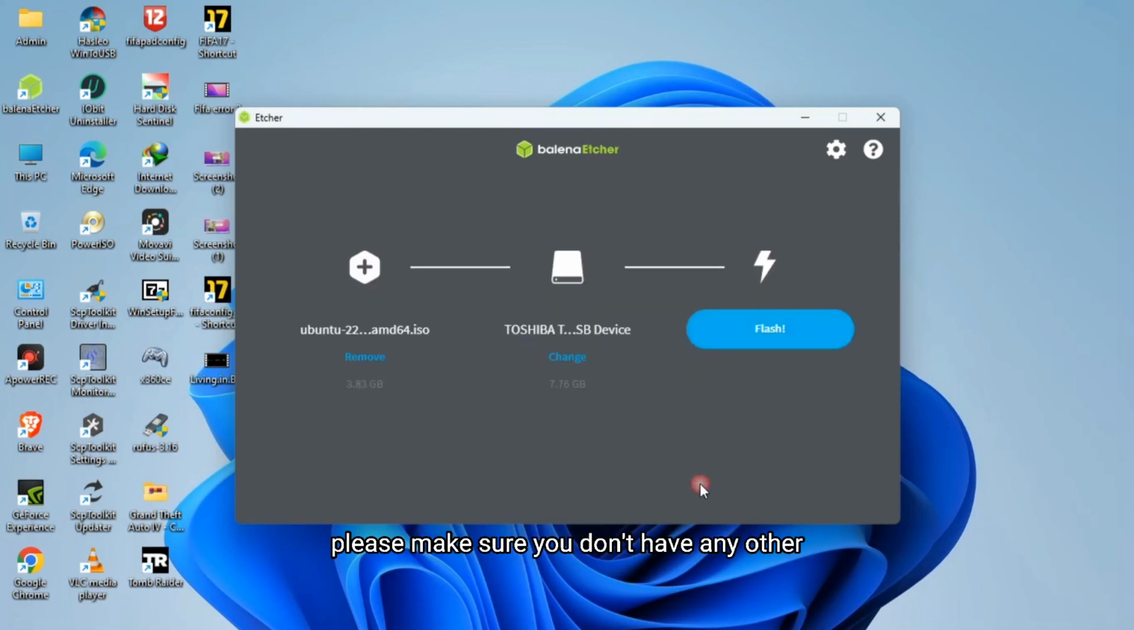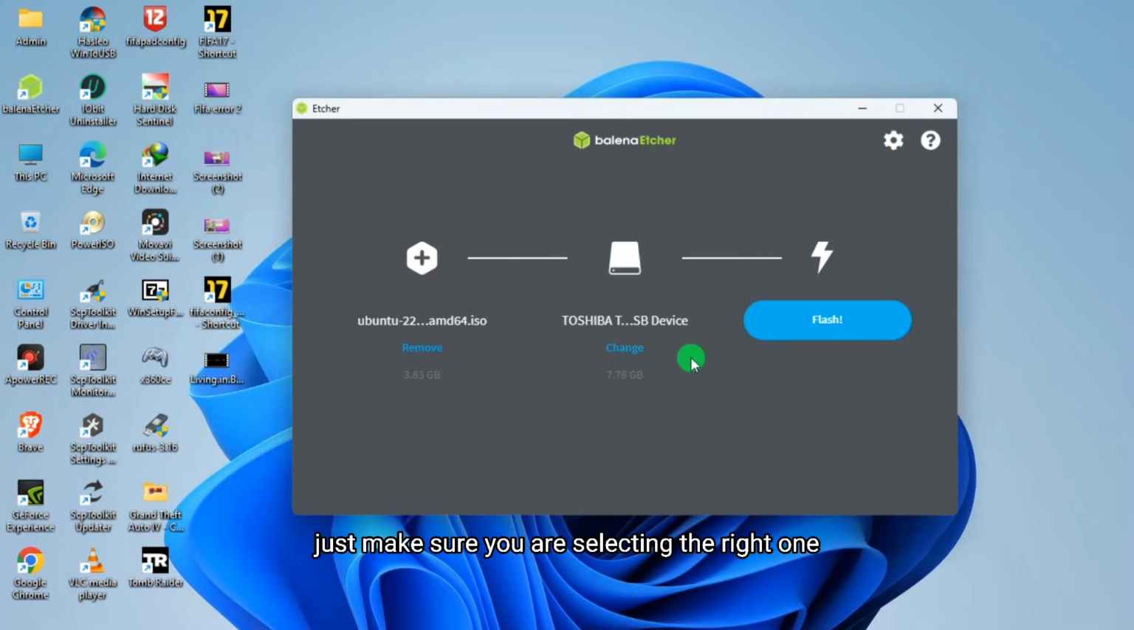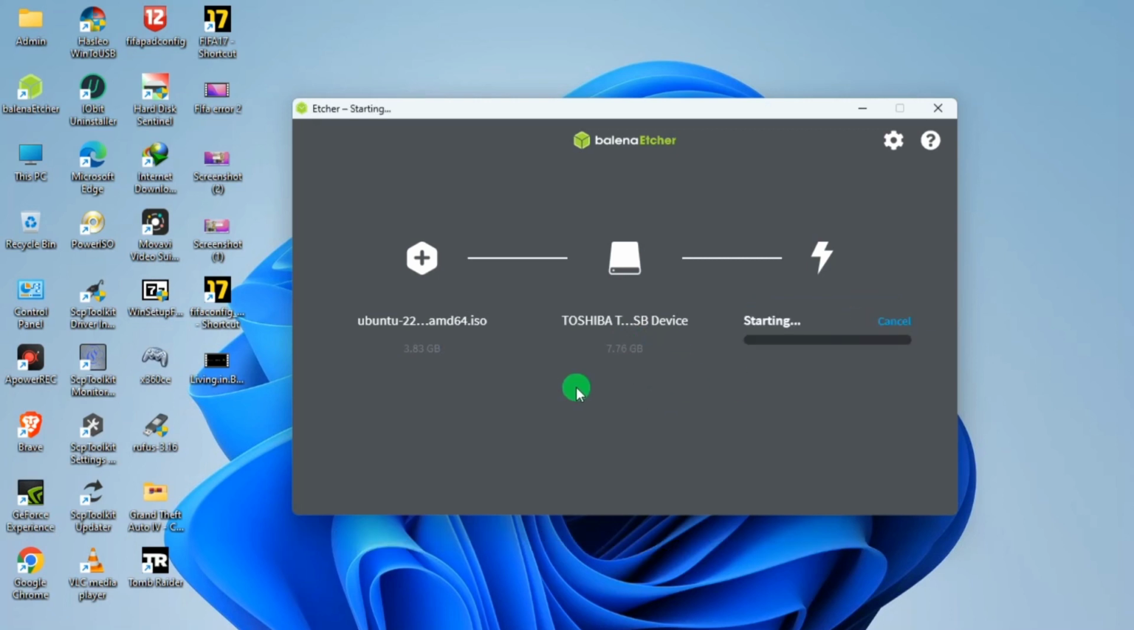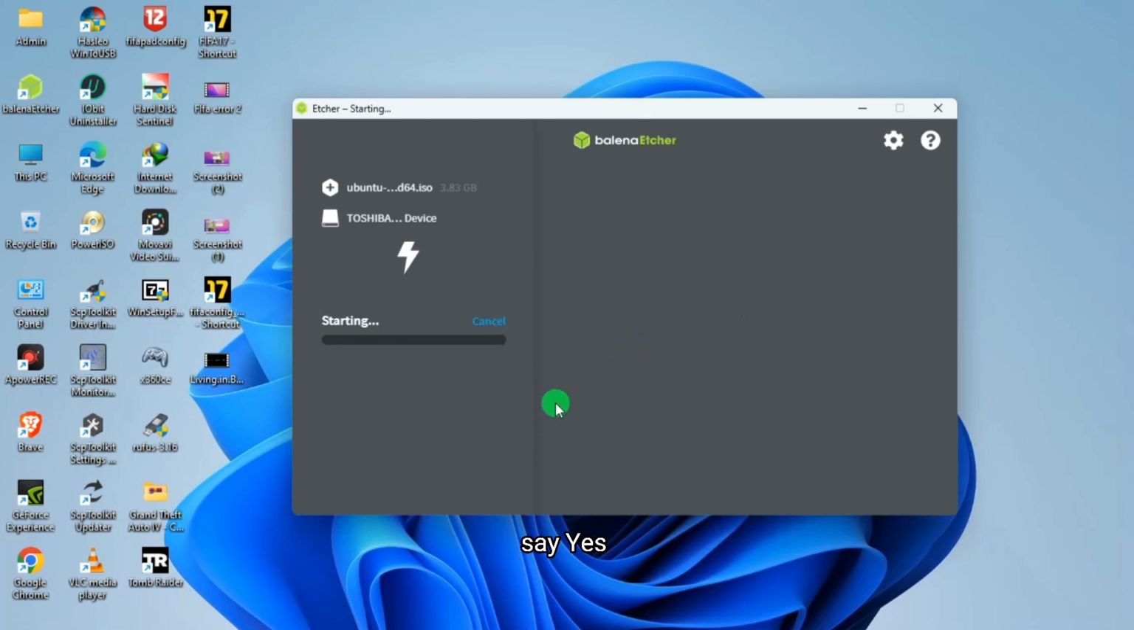Please make sure you don't have any other USB stick inserted in your PC, or if you have, just make sure you are selecting the right one, because if you select the wrong one, you definitely lose the files in the wrong USB stick. So mine is an 8 gig. I've already selected since it's the only USB stick in my drive at the moment. So I'll hit on flash, say yes.